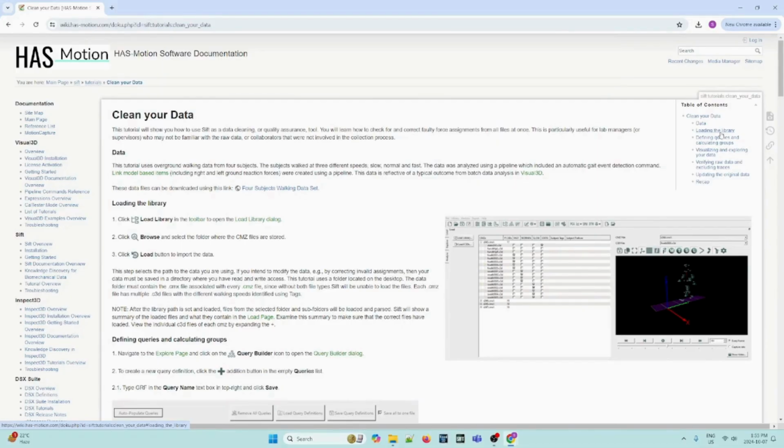Today we will be using the application as a data cleaning or quality assurance tool. You will learn how to check for and correct faulty force assignments from all files loaded into the application at once. This feature of SIFT can save the user a significant amount of time as they will not have to go through each trial to evaluate the errors.